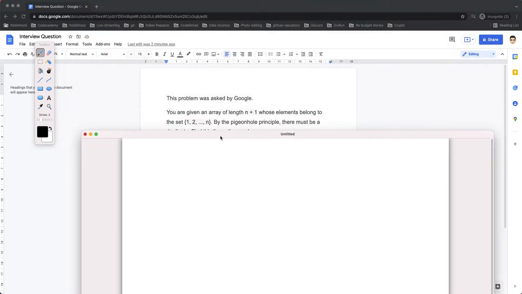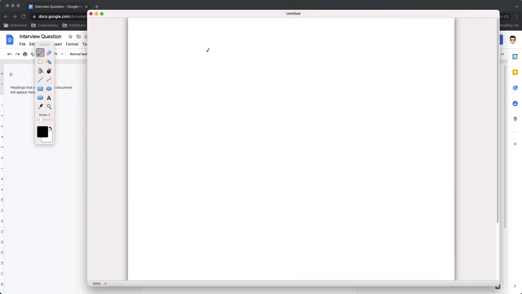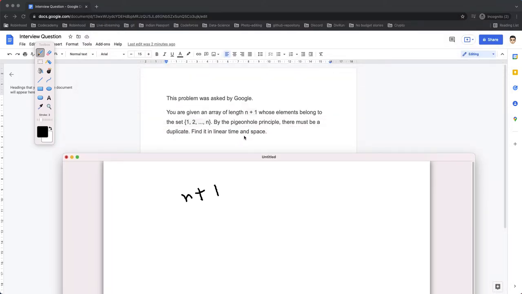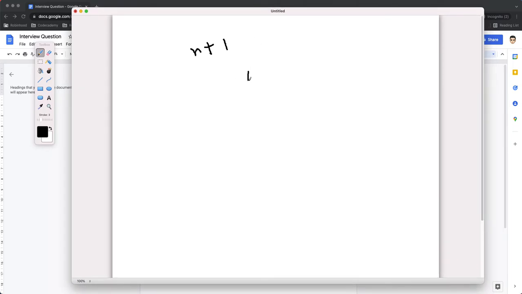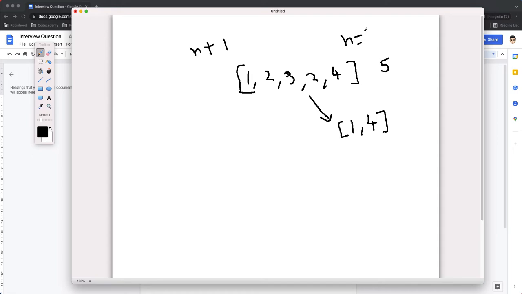So the first line states that the array has n plus 1 elements, and it should have all the elements in the set 1 2 till n, right? So that means, let's say my array is 1 2 3 2 4. If this is my given array, you see that there are 1 2 3 4 5 elements, and all of the elements actually belong to set 1 to 4, right? So here the n is 4.